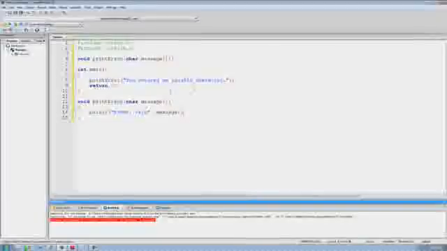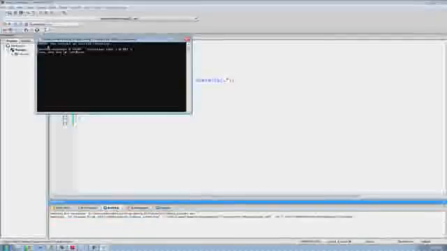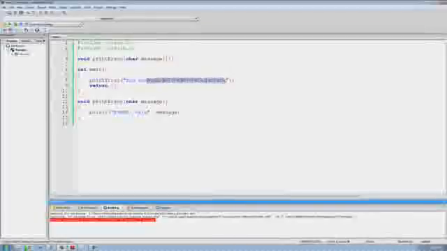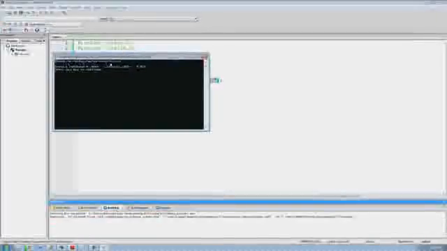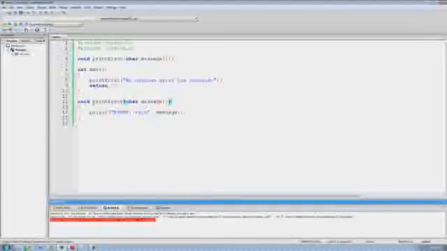Alright, so let's go ahead and run this and make sure that that's what happens. Yep, perfect. And if we were to change this text right here to something else, let's just say an unknown error has occurred. Let's run this and make sure that this is what we get out onto our screen. Yep, error, an unknown error has occurred. Perfect.